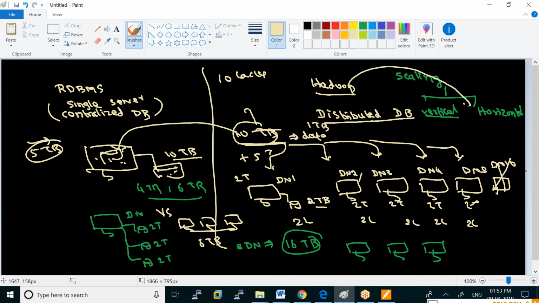Hadoop follows horizontal scaling. It doesn't follow vertical scaling. What is the limitation of vertical scaling? You can't keep adding hard disks, because the server must have the capacity to accommodate them. You can't attach as much as you like. Whereas in horizontal scaling, there is no limitation. You can add additional servers according to your current workload. So Hadoop follows the horizontal architecture. These are the ways by which your RDBMS differs from Hadoop.